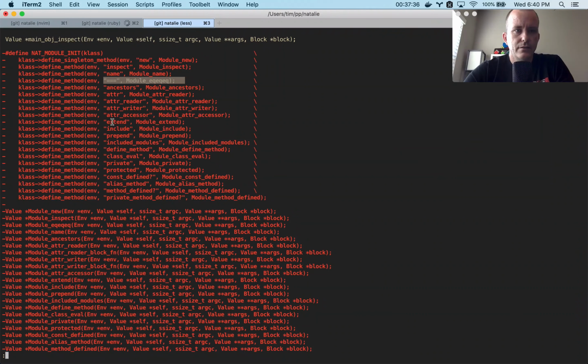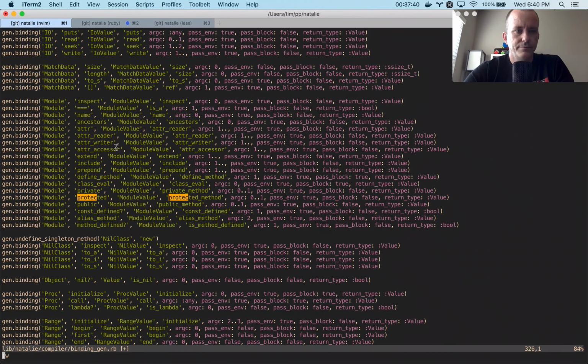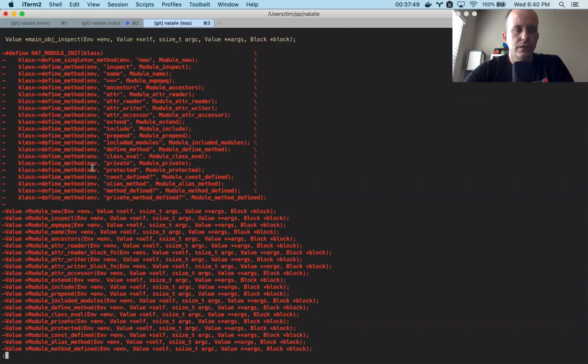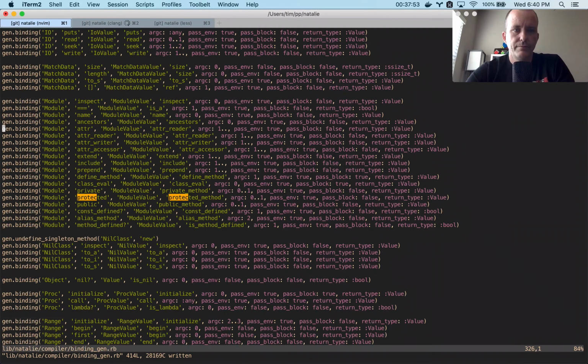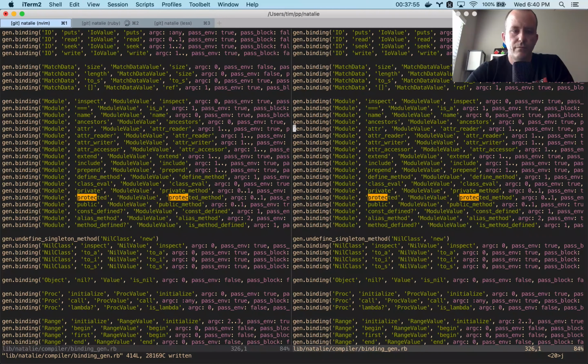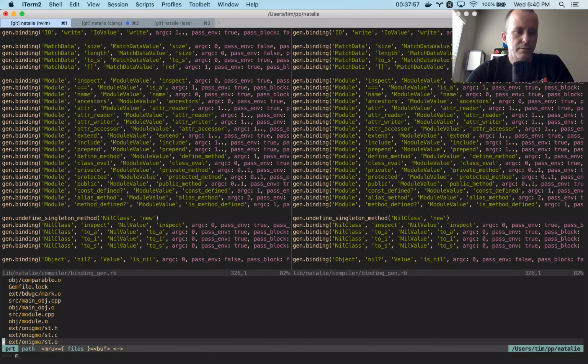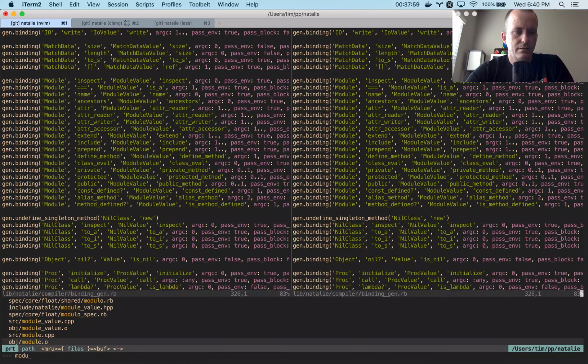Adder accessor, extend, include, prepend, included modules, define method. Define method. Included modules? Ooh, I do not see included modules. Did I forget? Module value, HPP.